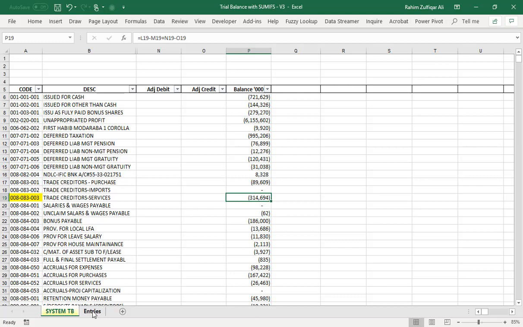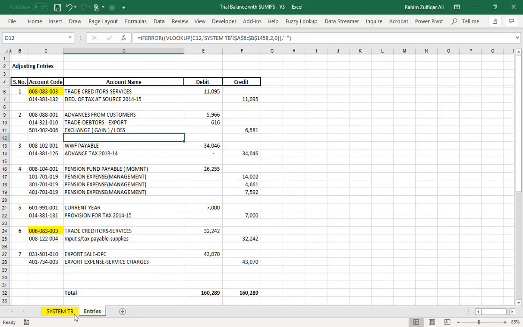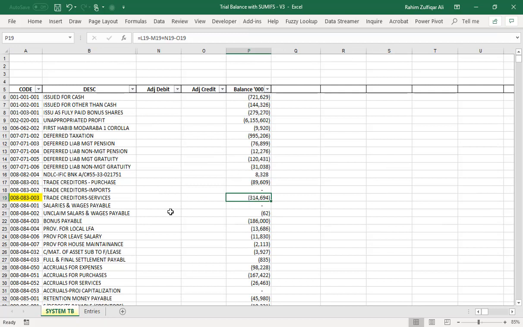And if you want to restrict some of the entries from, or exclude the entries from, the trial balance, then we will see how we can do that with data validation. So let's get started. I have two sheets.